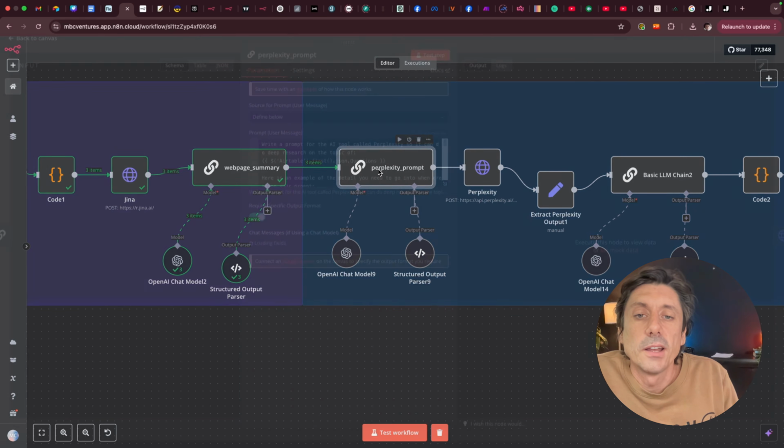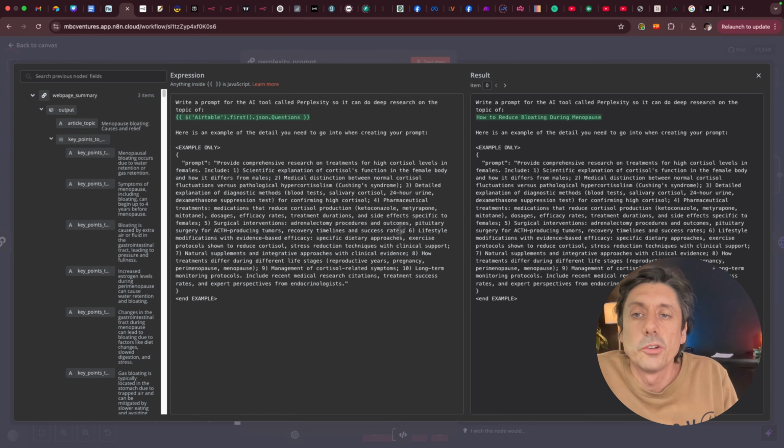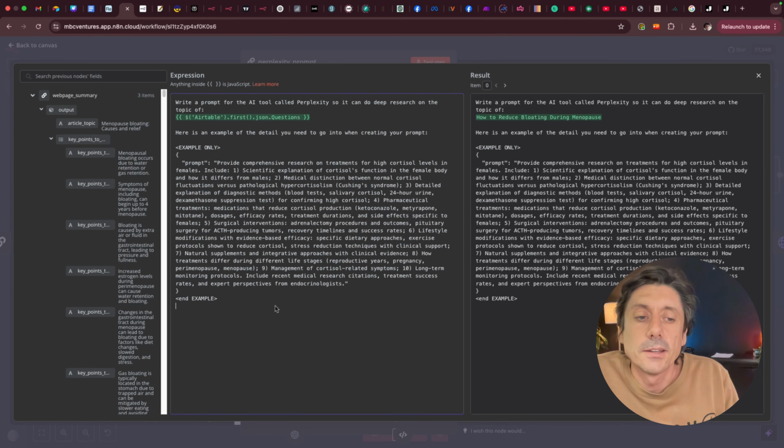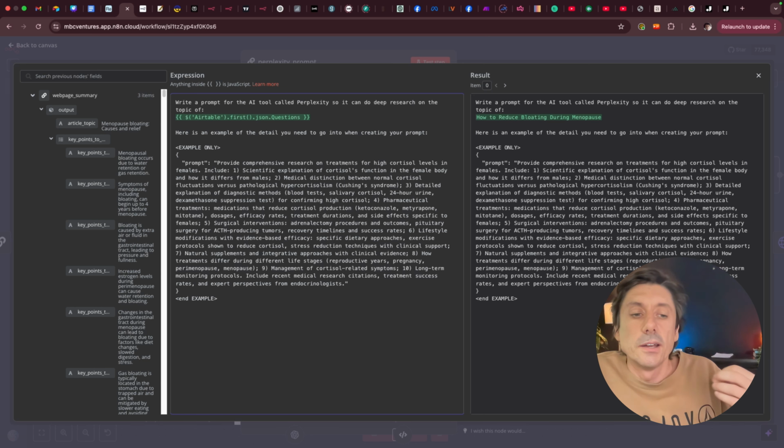What we want to do in this LLM chain, which is a ChatGPT module, is we tell it, you need to create a prompt for Perplexity that is relating to this topic that we're doing research on. So we say, write a prompt for an AI tool called Perplexity that can do deep research on this main topic here. And then we map in the original keyword that we're doing the search on from Airtable. And then we give it an example of a prompt that we want, how detailed we want to go.